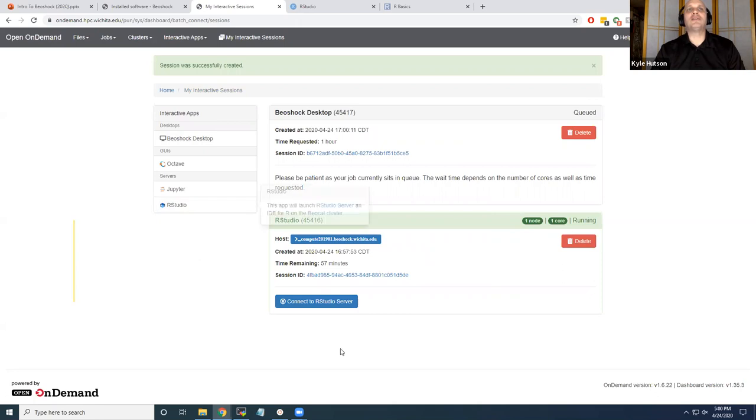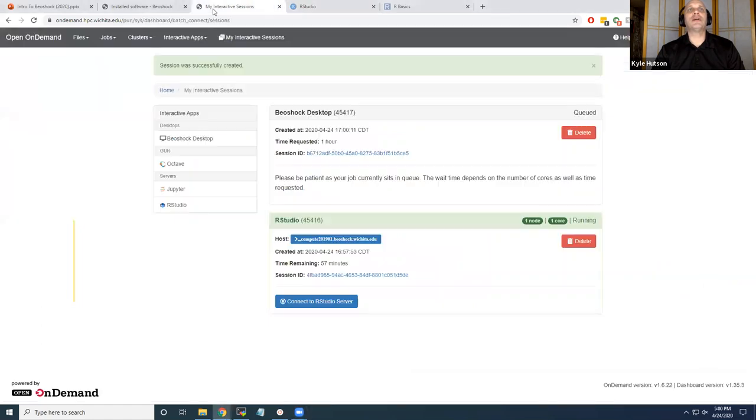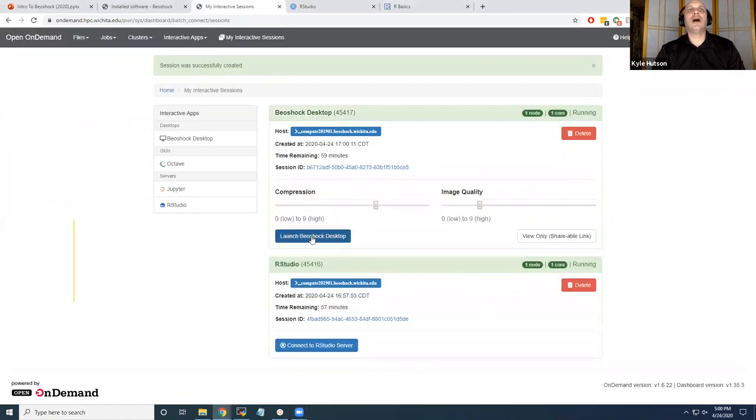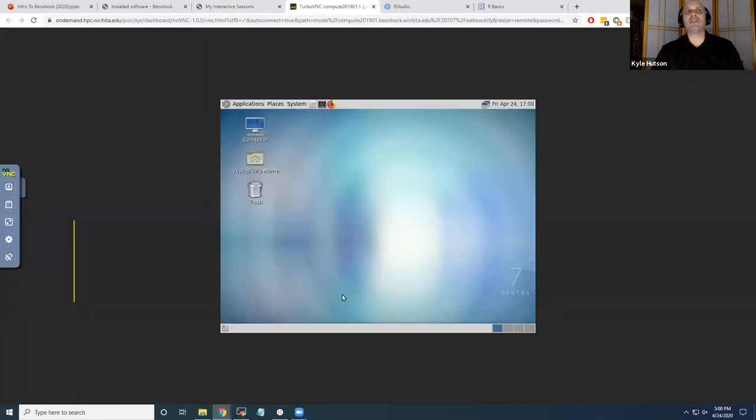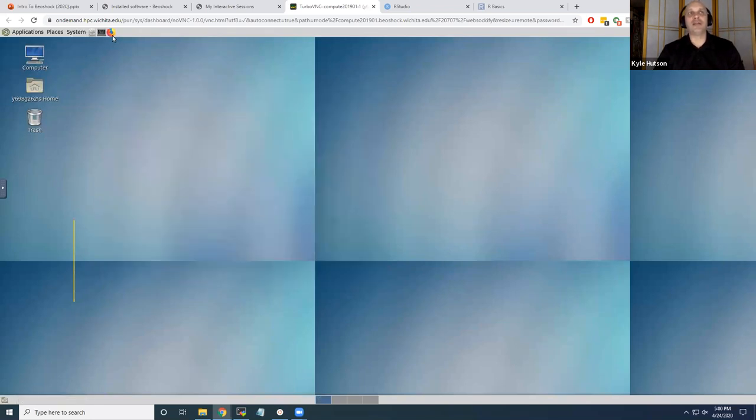So there's my RStudio one. I can also launch a desktop. This is actually a desktop on one of the compute nodes. If I go to a terminal, you can see that I'm on compute 2019.01. This is also really nice for downloading software. You can open up Firefox, so if you have things that need authentication to download, you can do that straight from here.